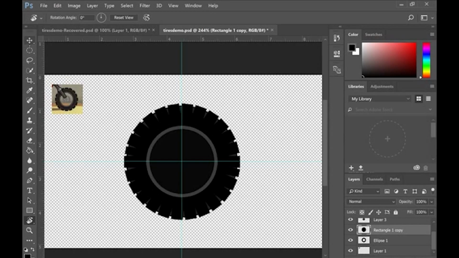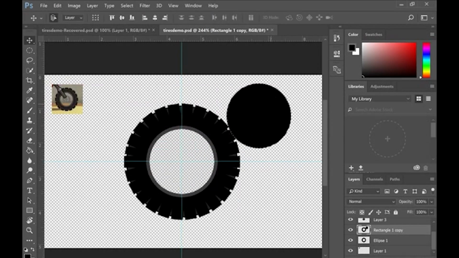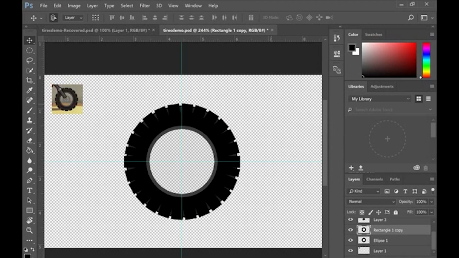We can then go back to our marquee tool, and while this layer is still selected, we can select in the center, hit Alt and Shift, and go ahead and delete out that inside portion. Let's drag it out and hit delete. Awesome. Okay, now our tread tires are on the outside, and we don't want that. We want them to be on the inside. So let's drag this layer lower.